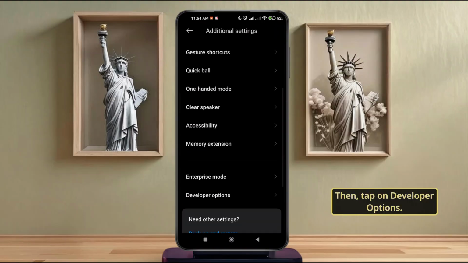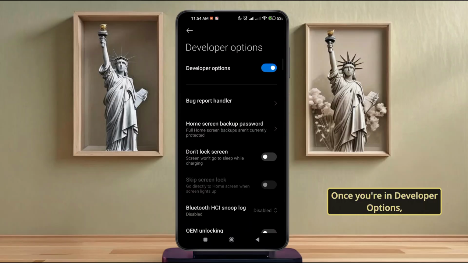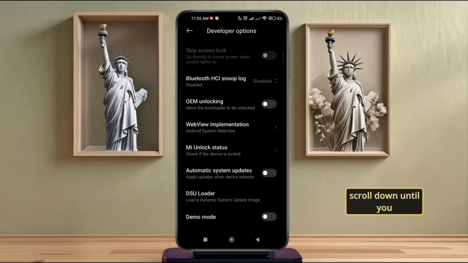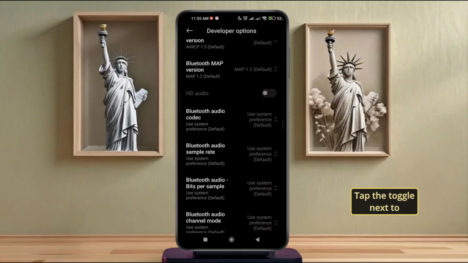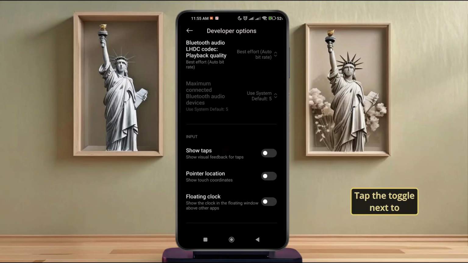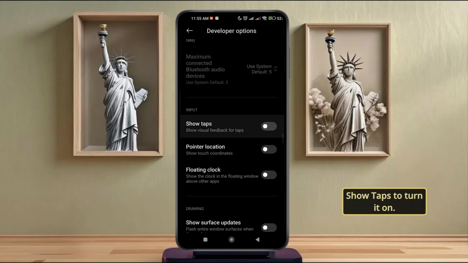Then, tap on Developer Options. Once you're in Developer Options, scroll down until you find the Show Taps option. Tap the toggle next to Show Taps to turn it on.